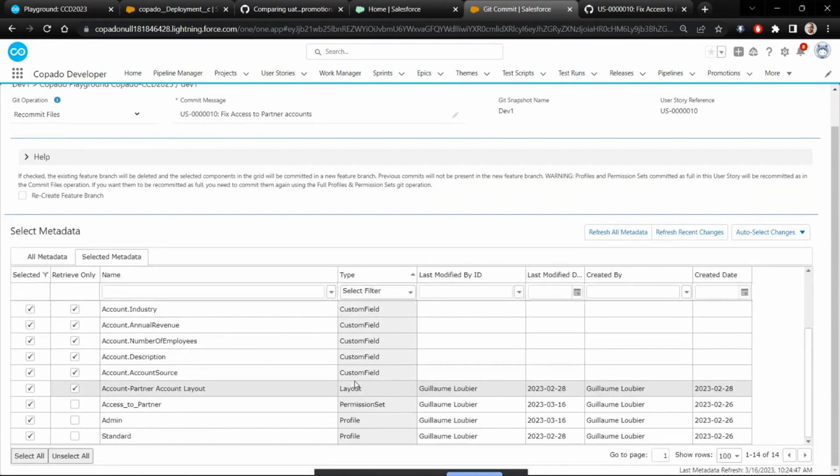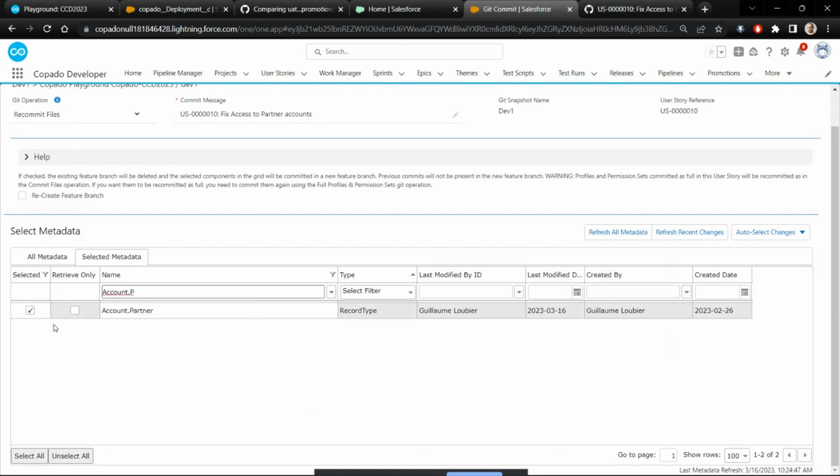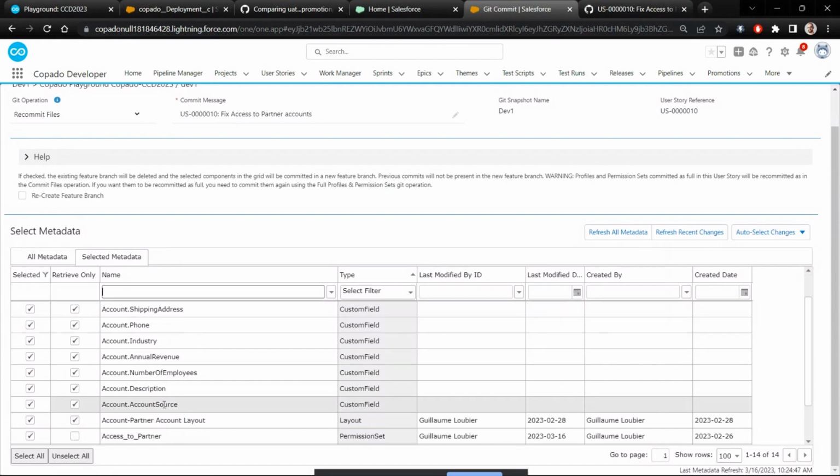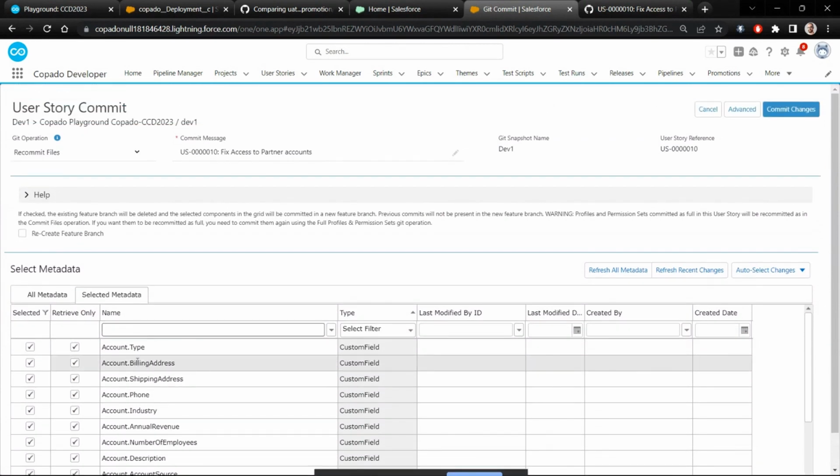And we also have the record type somewhere. So you can select the type. Yeah. Account. It's a partner. Okay, so the partner record type is also committed because I had to remove some pick list value from a field. So for this, I just commit the record type with the field. It was the account type. This one. Can you simply show them the feature branch? Yeah, I'll show that quickly.